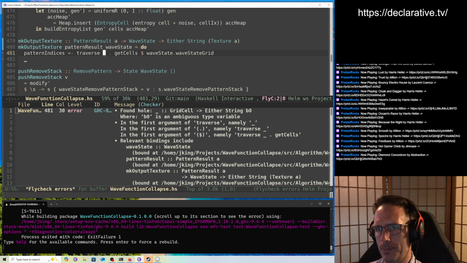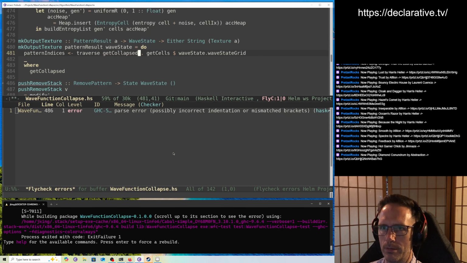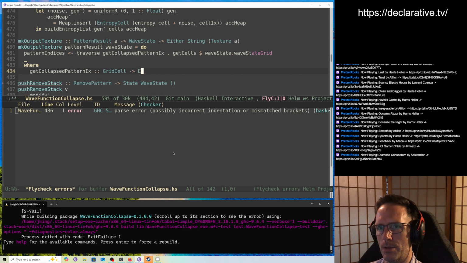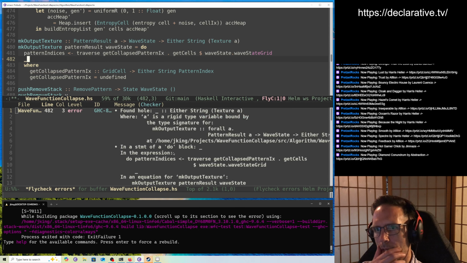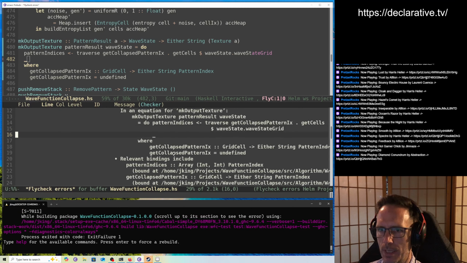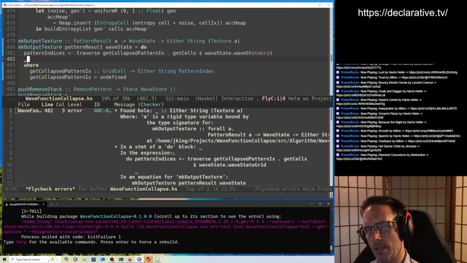Okay. So this function here, we're going to define as get collapsed. We'll just call it get collapsed. That sounds fine. Pattern X. Right, and that's going to be grid cell to either string pattern index. And assuming the type is good, okay, so now in this hole, we should have in scope pattern indices. That's an array of pattern indexes. Okay, cool. And so now we can get those out of the pattern results using those pattern indices.